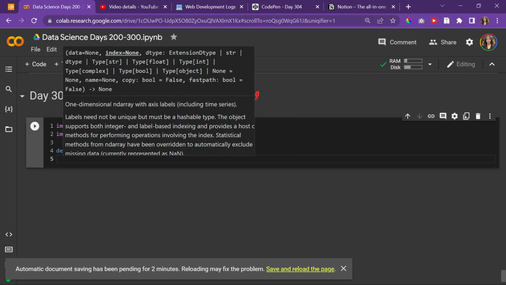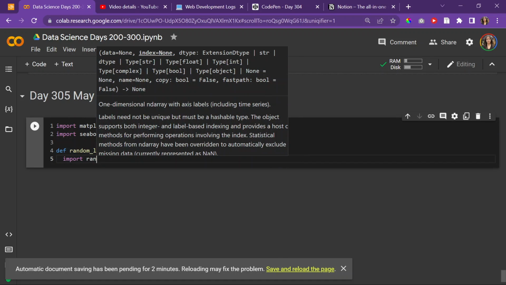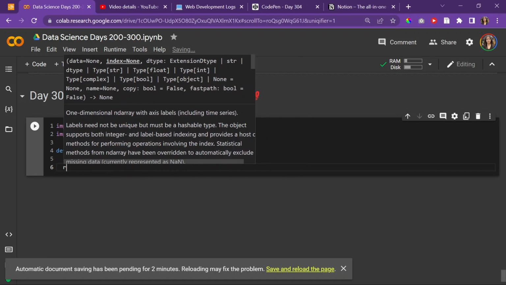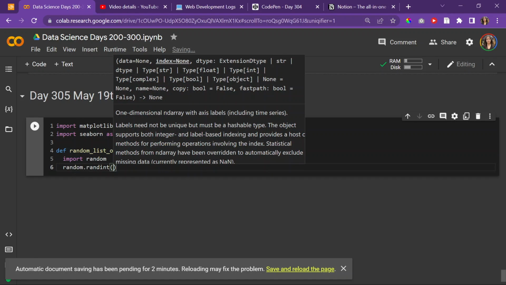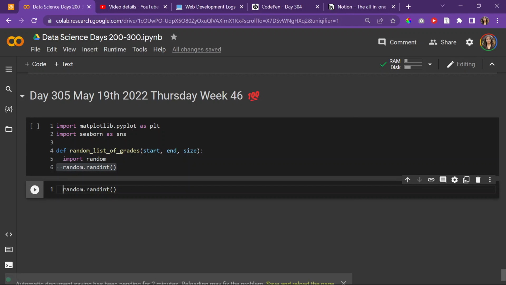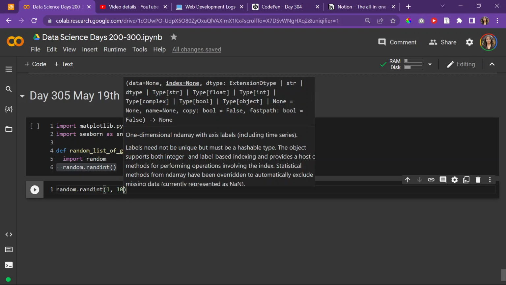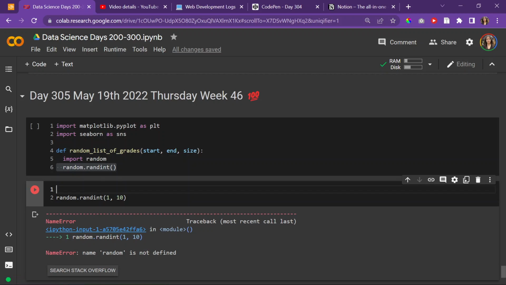So then I'm going to import random, right, because I want to use random.randint, and what this function does is it takes two parameters. So it takes the start and end, but it doesn't take a size. So for example, if I were to really quickly show you what this would do, and I were to put from 1 to 10, it's going to give me a random number from 1 to 10. One second, let me import random here because I didn't run it.